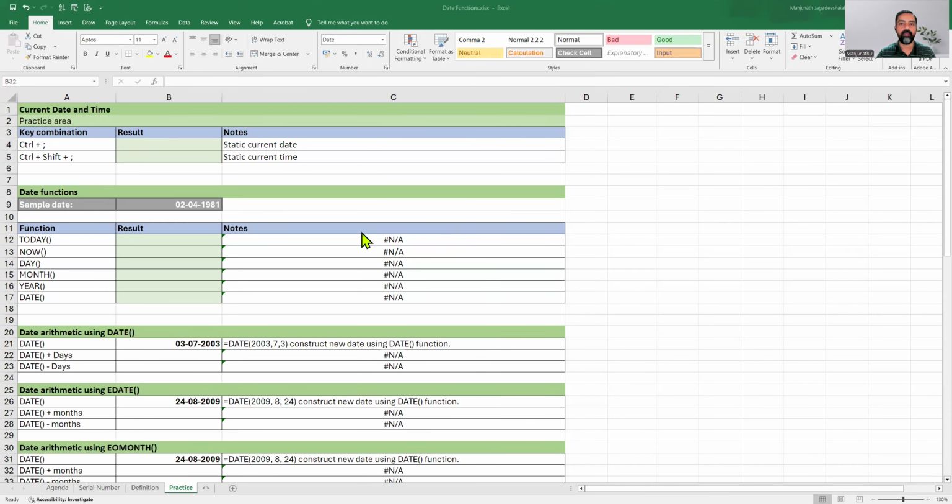Now let us move on and practice some of the date functions that we discussed before. We'll start with printing the current date and time. To print the current date using a key combination, press the Control key down and press semicolon in the cell B4. As you can see, it has produced the current date value. Let us move on to the next cell. Now press Control and Shift keys down and then press semicolon. Now this will print the current time value.